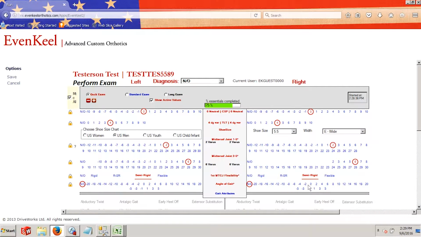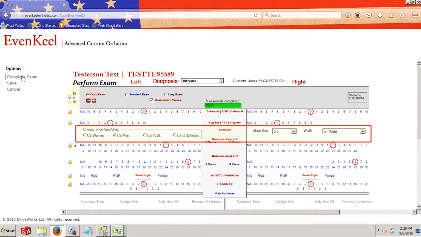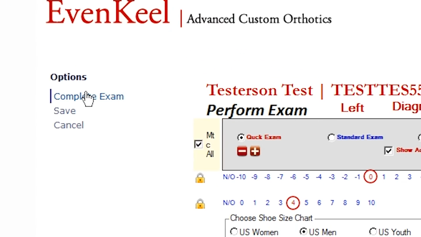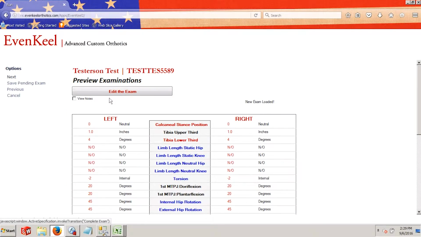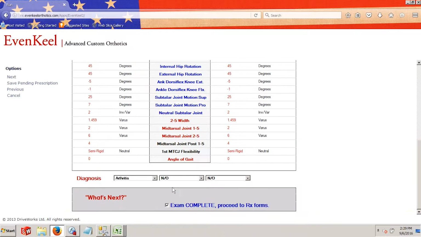Complete all remaining tasks, and when that is accomplished, click Complete Exam. Don't forget that shoe size and the patient's diagnosis are required inputs. Click Complete Exam. This will bring you out of the exam module back to the main project. Review your exam, and if satisfied, click Exam Complete in the What's Next section.